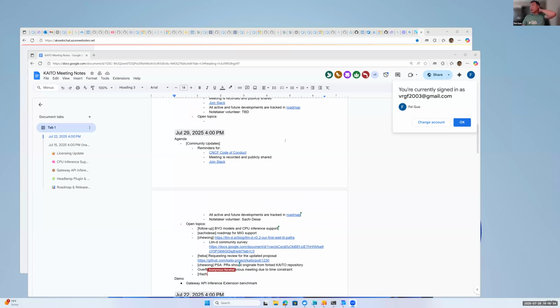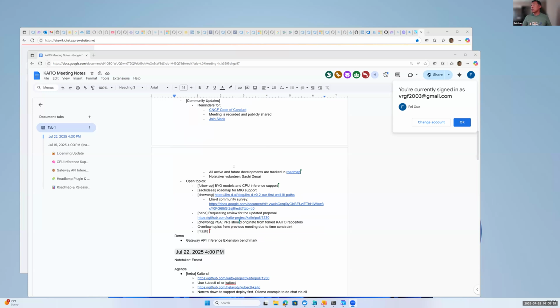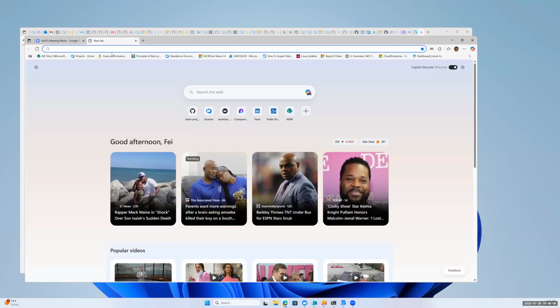Thanks, Sachi, for taking notes. Let's start with the order of the topics in this document. We have some brief discussion on the renewal model and CPU inference support. I think you have a PR, so maybe we should just review that PR. Yeah, the PR is out for updating the docs.